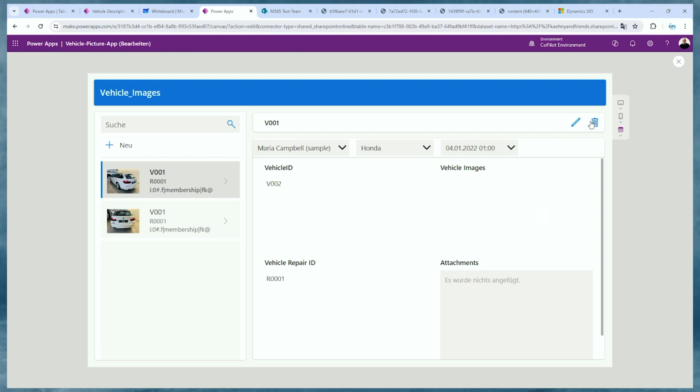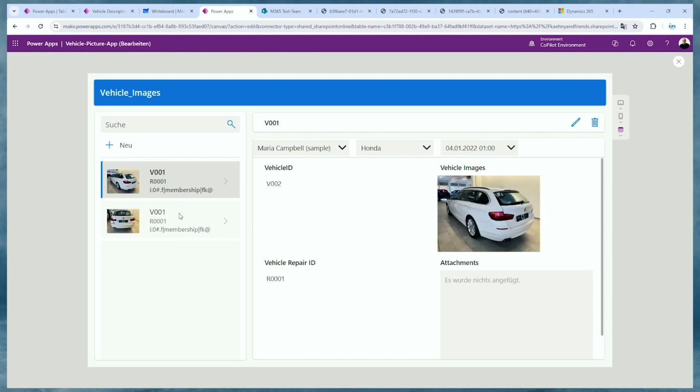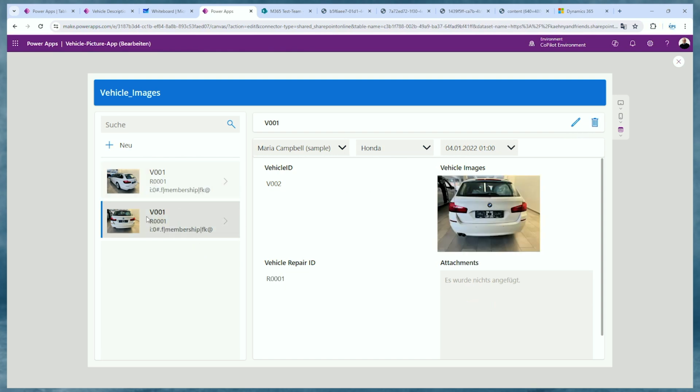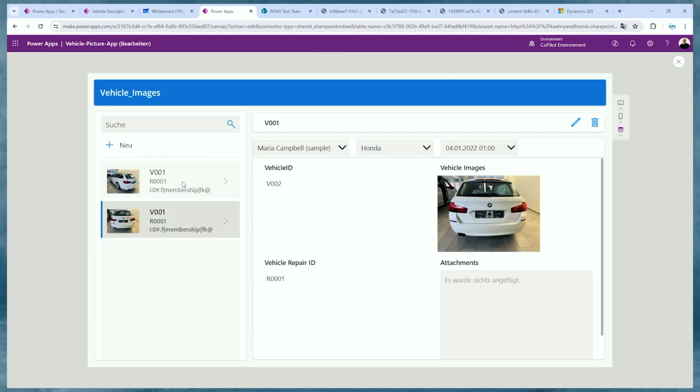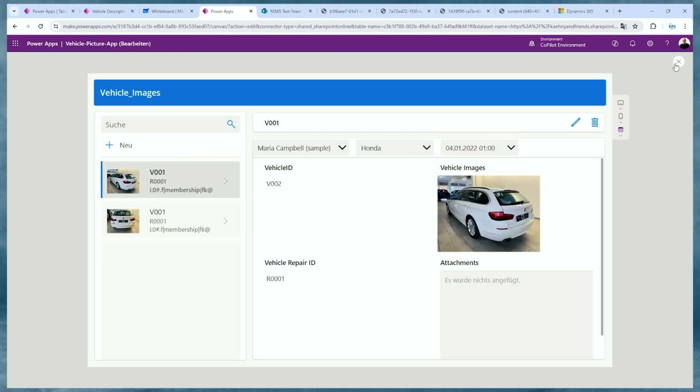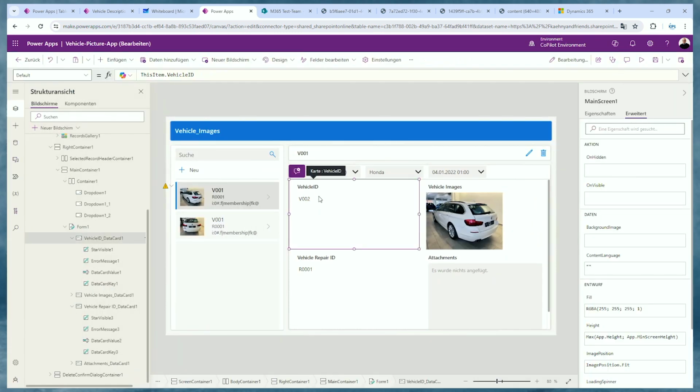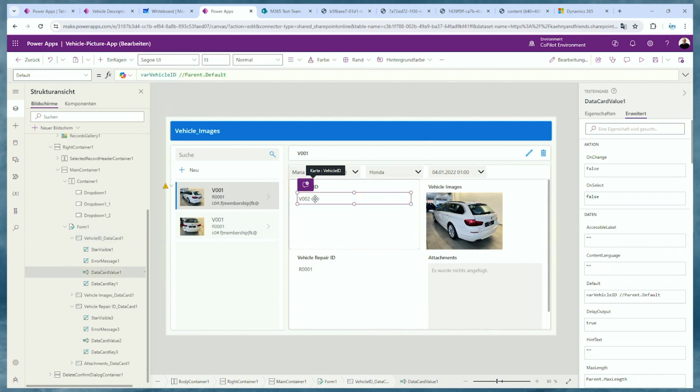But this is not the whole truth. Like if I go to different vehicles, I always see the same vehicle number, because this is the value in the variable. So I have to make it more sophisticated to show the appropriate vehicle ID.